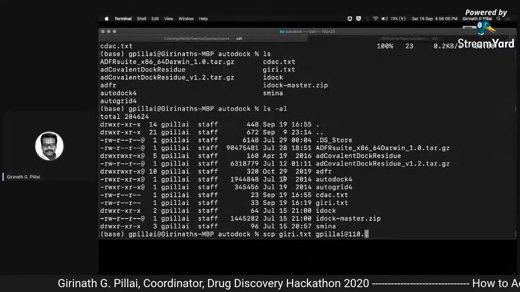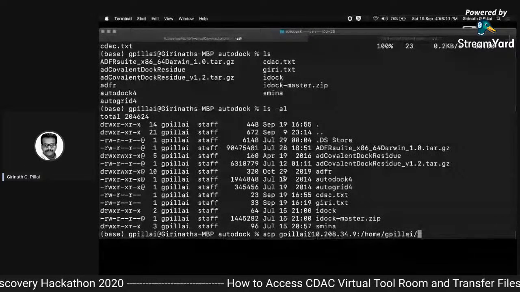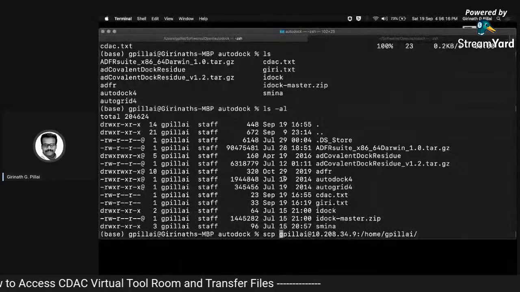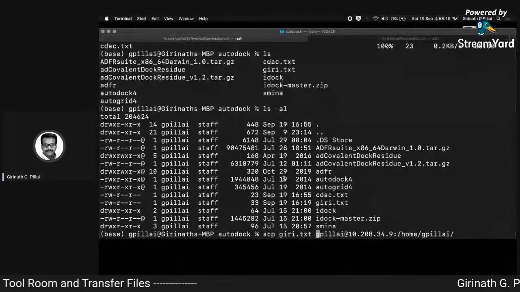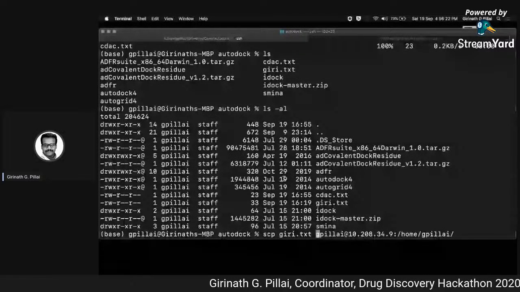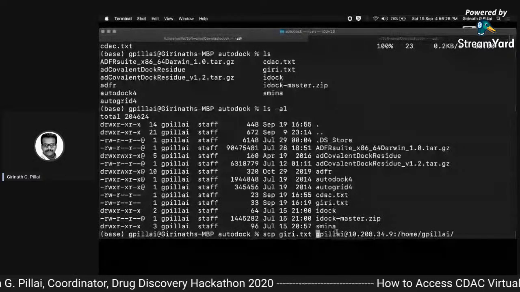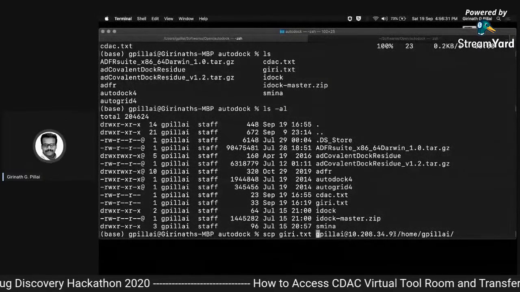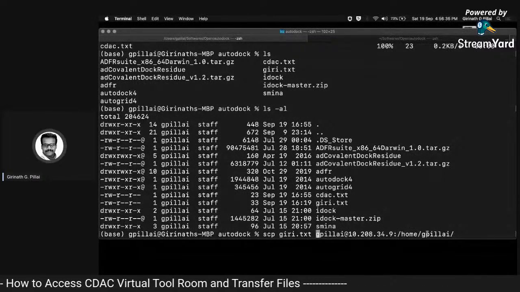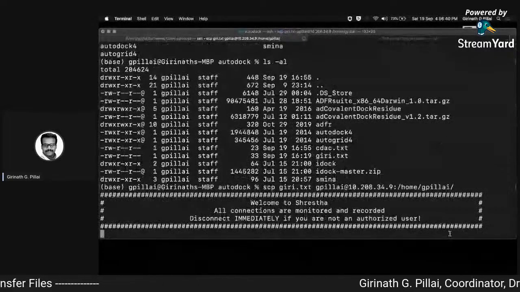Okay, I'll explain this. Before that, in order to get this data, I will give giri.txt. So scp, space, which file you want to copy, let it be a tar, gzip or gunzip file, and then space, you give your username, that is gpillai for me, at the server address, colon, without space, slash home slash your username, whatever username is assigned by CDAC. That's all. Enter. Now it is going to again ask you for the password.